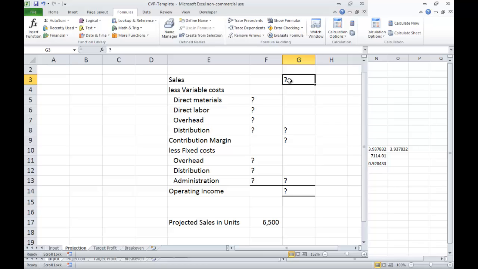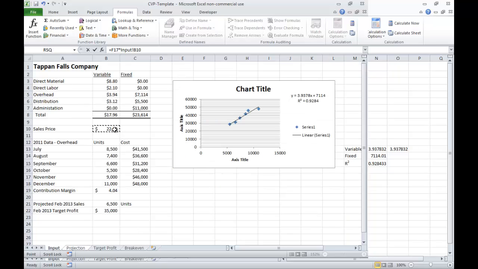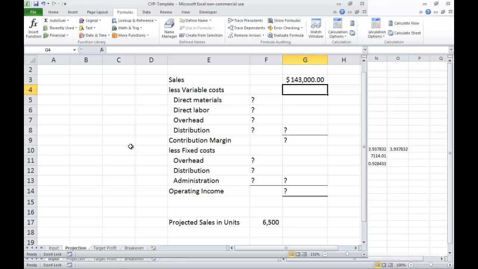All right, now let's start filling in our income statement. Sales is a function. So I'm going to go grab my 6,500 units, equals, go get that. And then I'm going to multiply that by my sales per unit, which I have in my input page. Remember that $22? There it is. Hit enter, and I've got $143,000 in sales at 6,500 units.